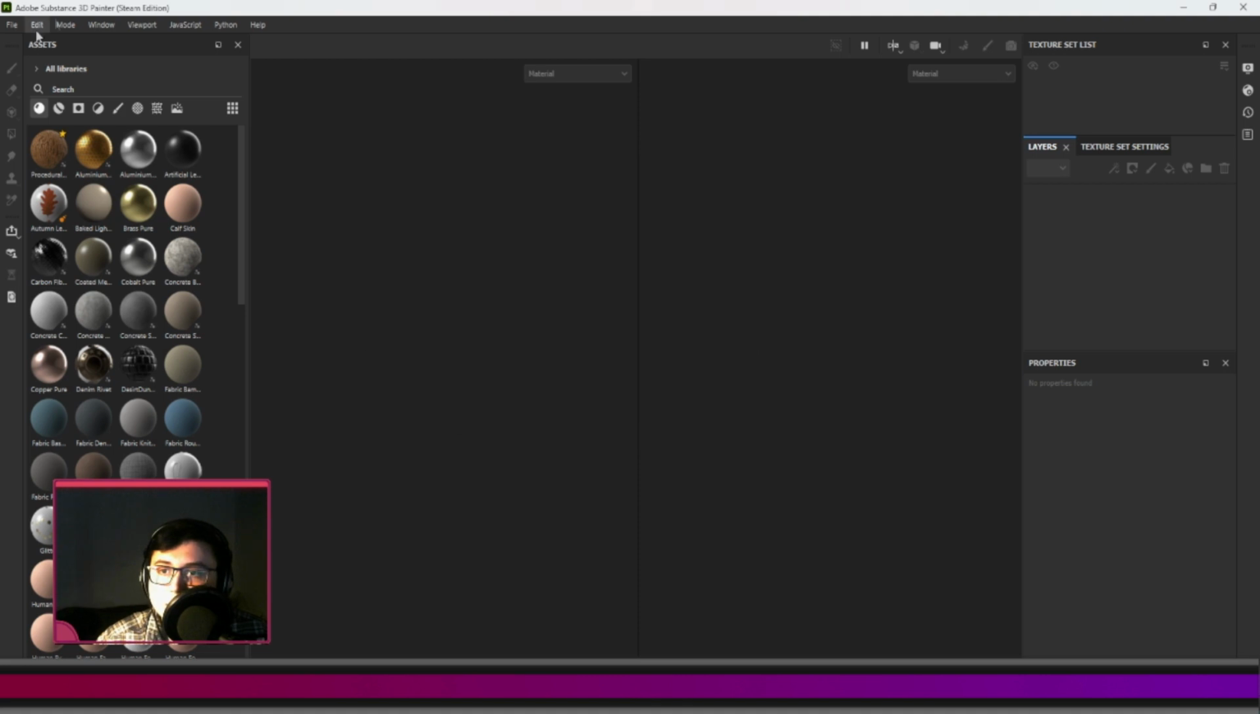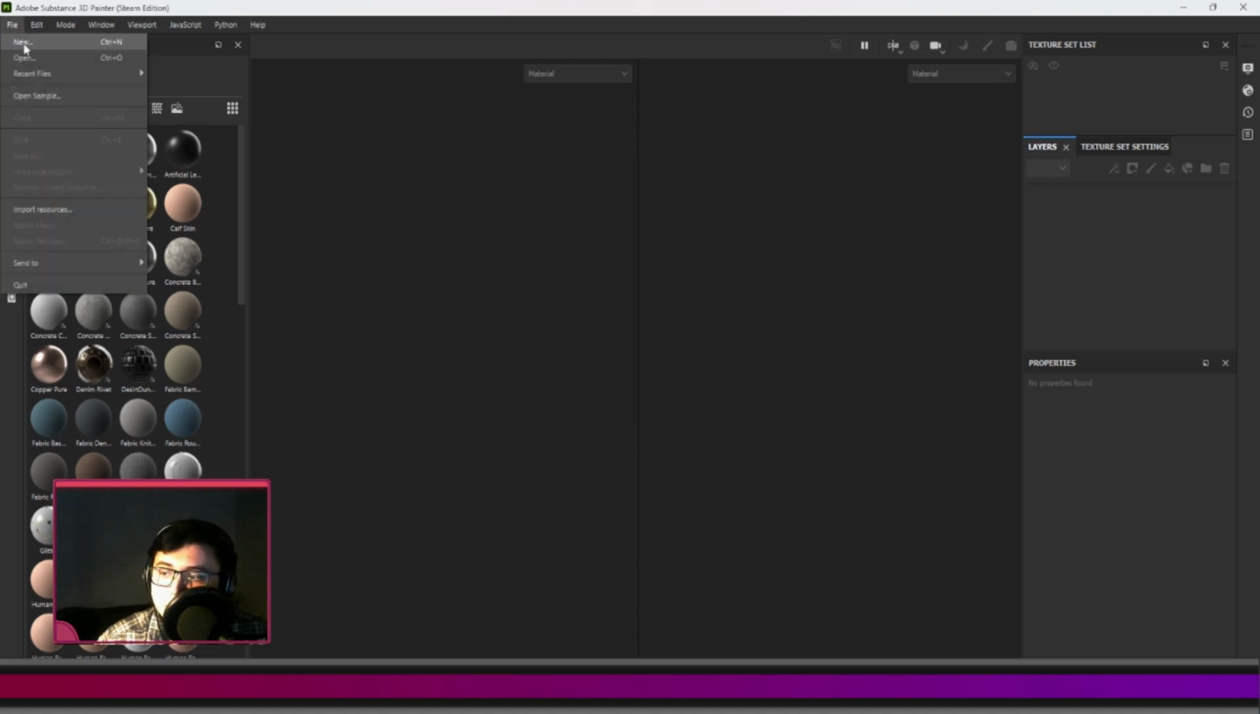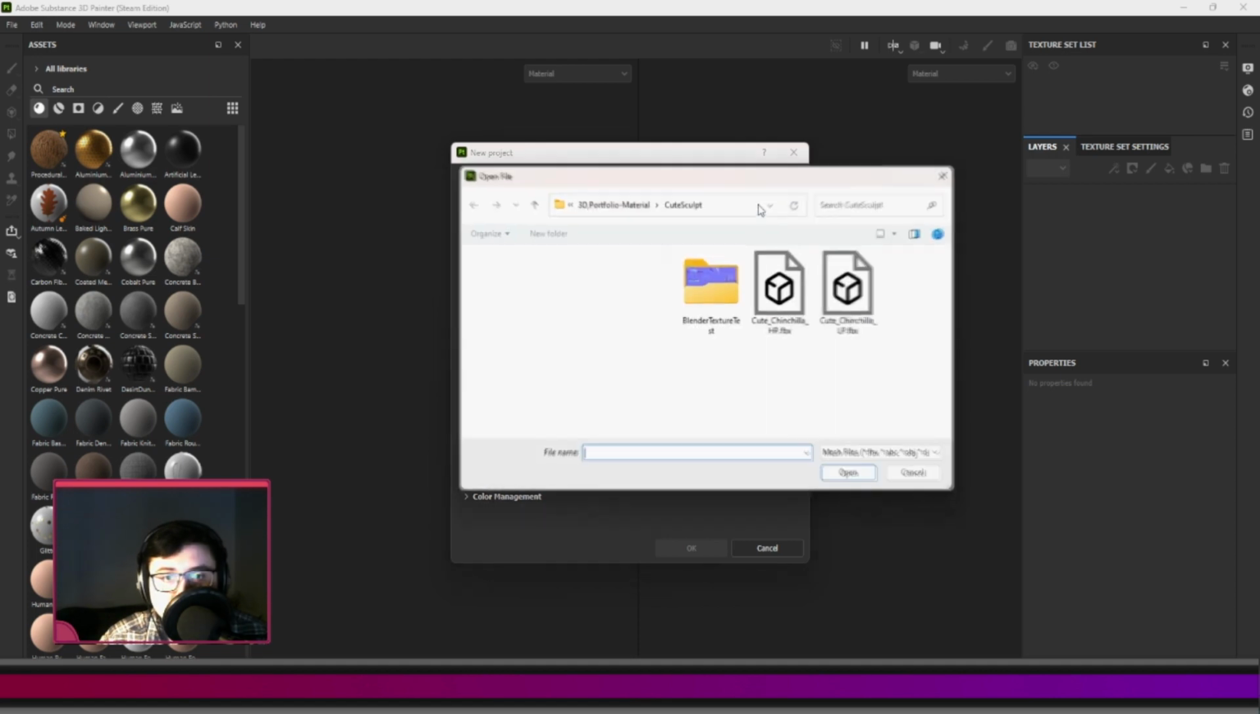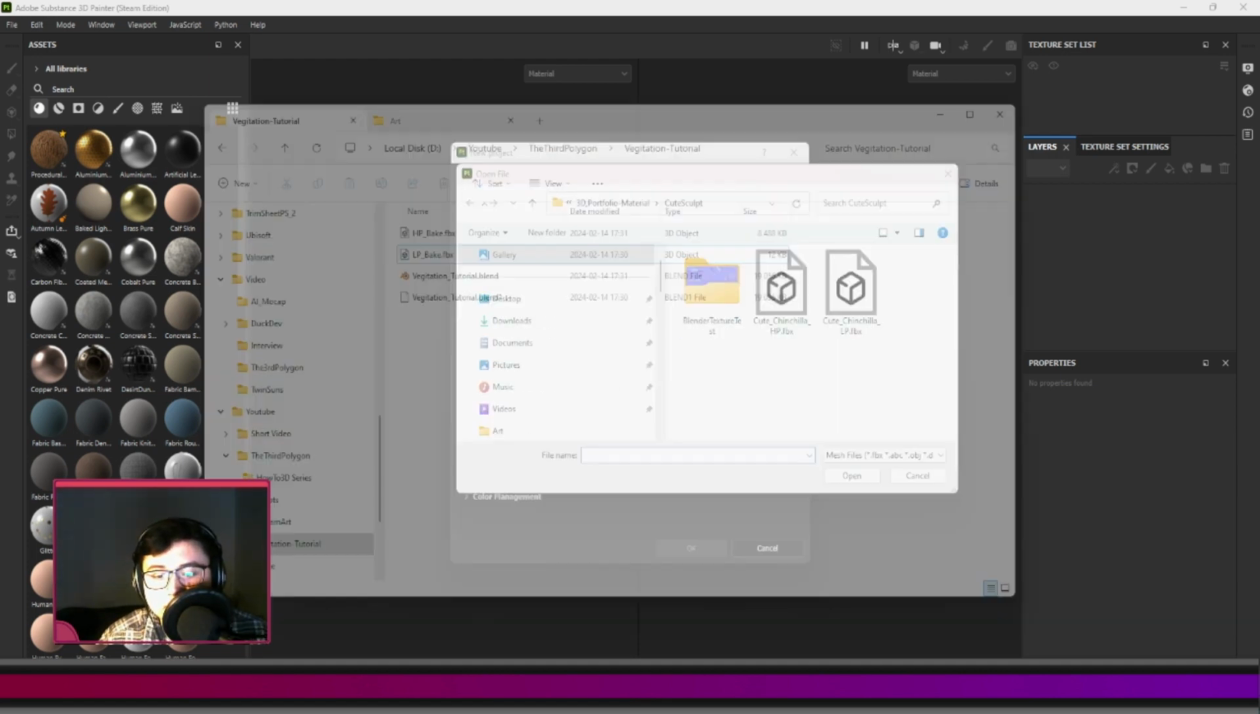So hit close, and then we're going to go up here, hit file, and hit new. In our document resolution, I'm going to keep it at 2048 because it's nice to have a higher resolution when doing the baking and looking at your model and so forth. Also, we're going to be using OpenGL. We could use DirectX, but that depends on what type of engine this is going to be running on. So we're going to use OpenGL.